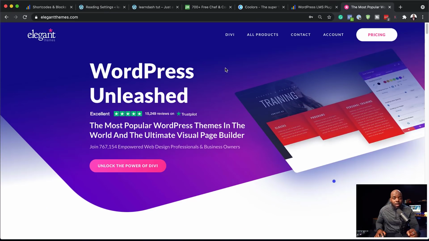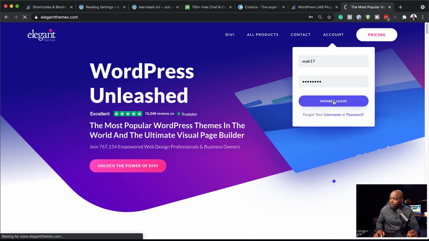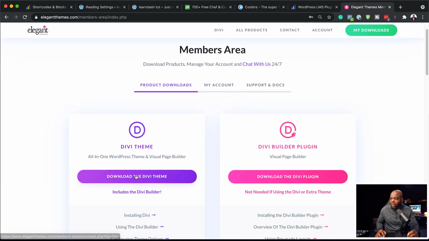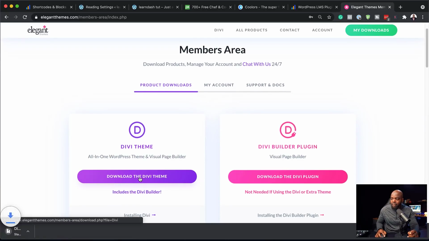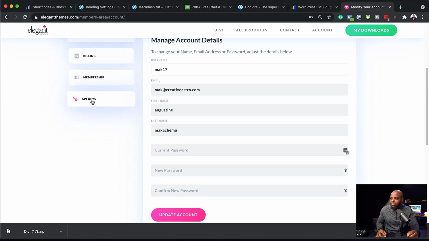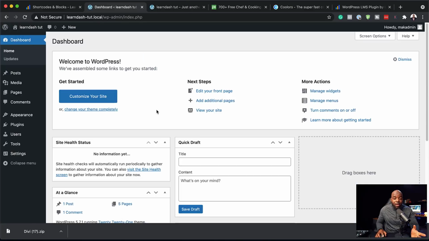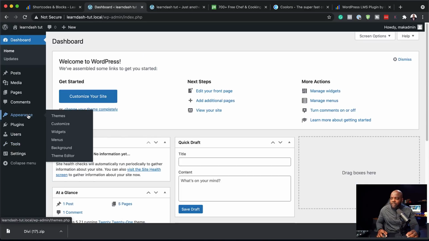So we're over here on elegantthemes.com. I already have an account, so I'm going to go and log in. Next, I'm going to click here on download Divi theme. And I also need to go to my account tab here so I can add my API key. So I'm going to click here on API keys. Next, I'm going to copy my API key by clicking over here. And then back over here to our website, let's go ahead and install our theme.